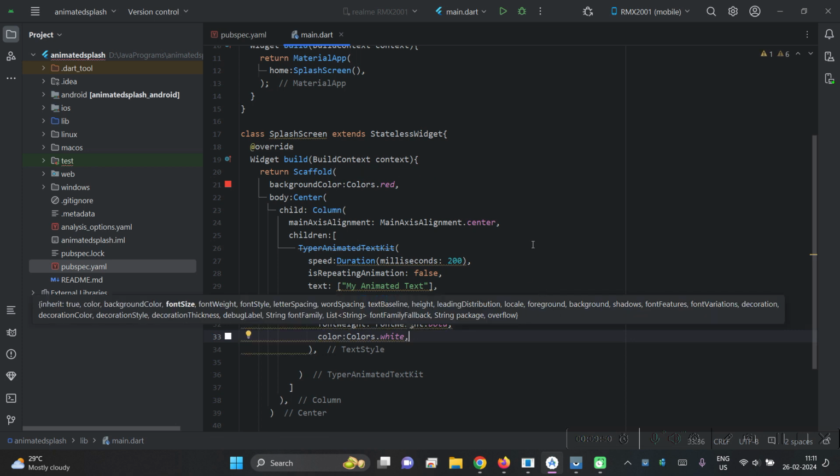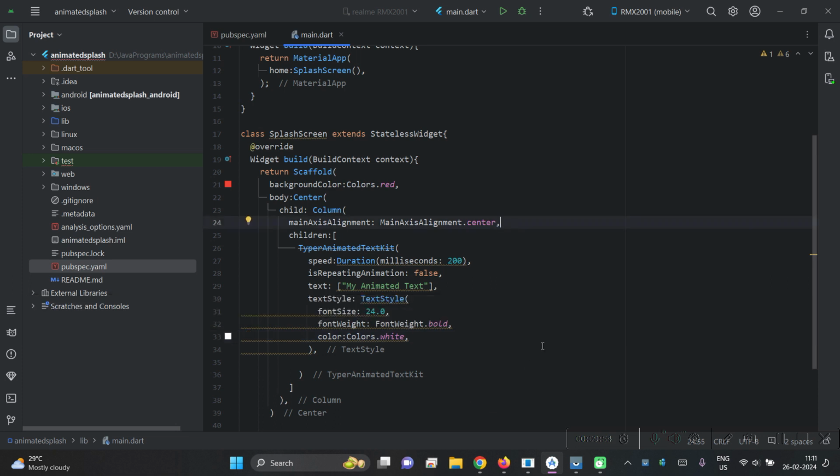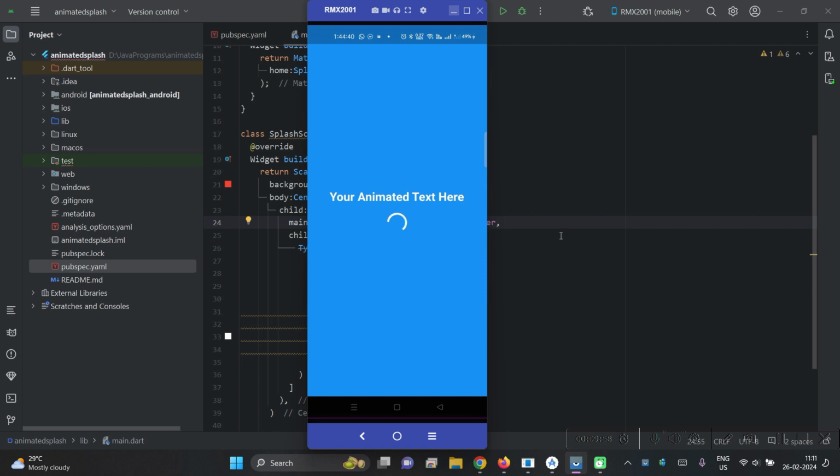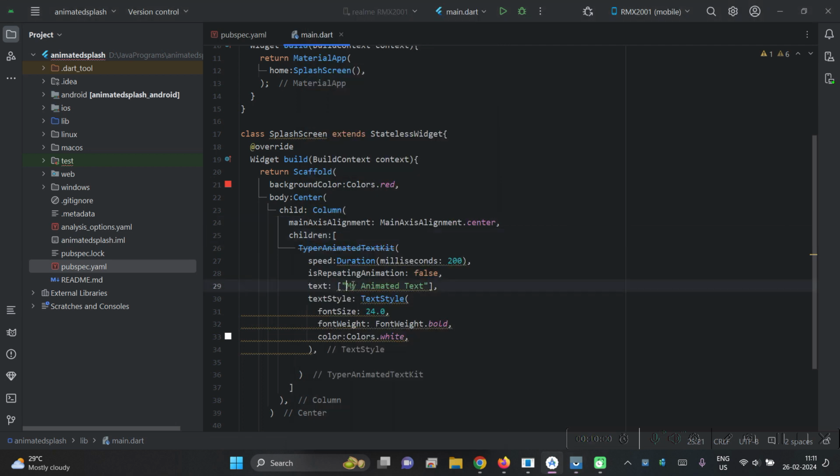Now once these things are done, you can click on this and it will run, and it will give you the same output as you have seen just now with your animated text. Your text will be my animated text.